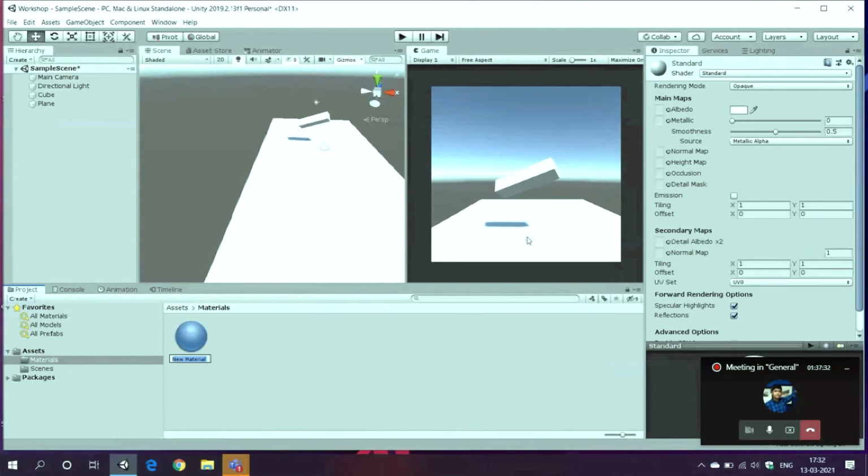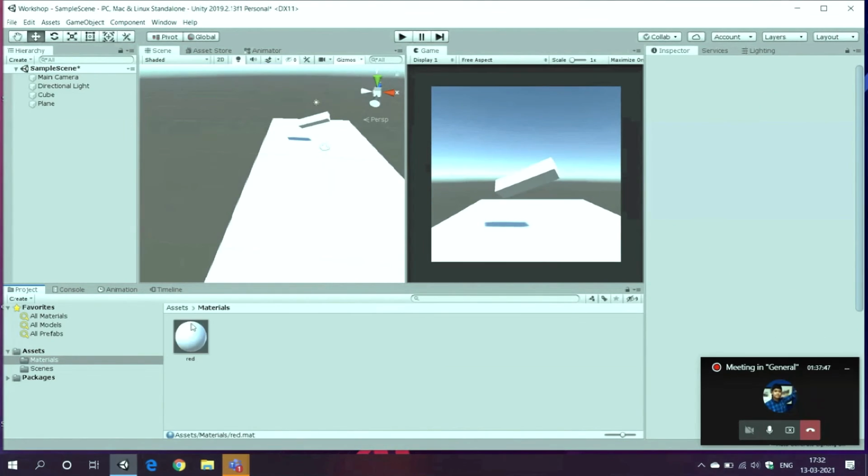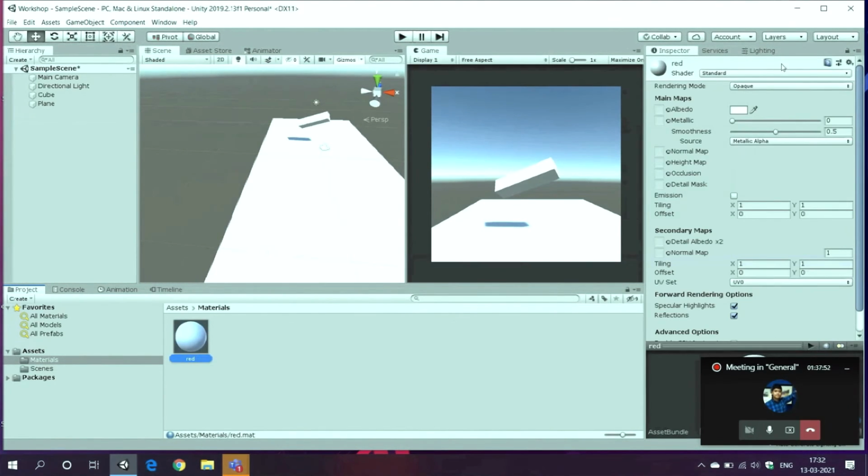This option will appear. Just name your material. Let's name it red. Click on this one. You see inside the inspector again some information has popped up. My material is white in color. I want to make it red color.